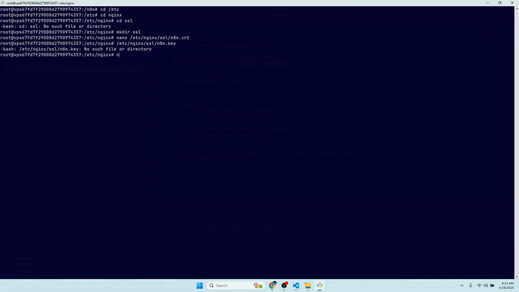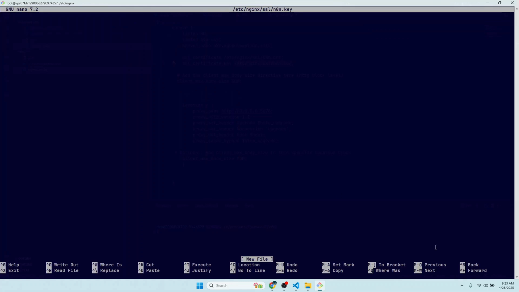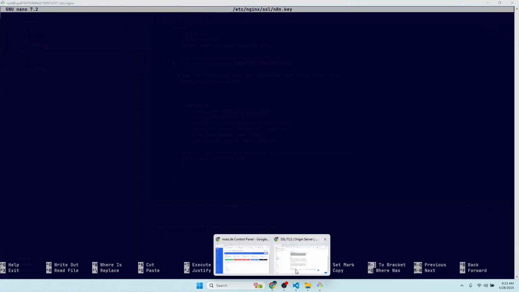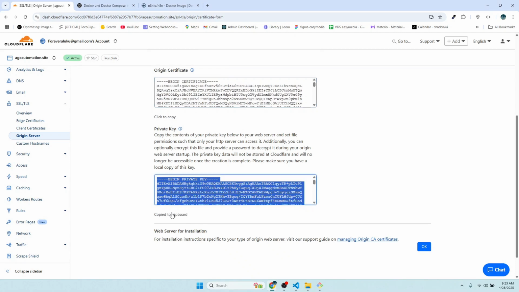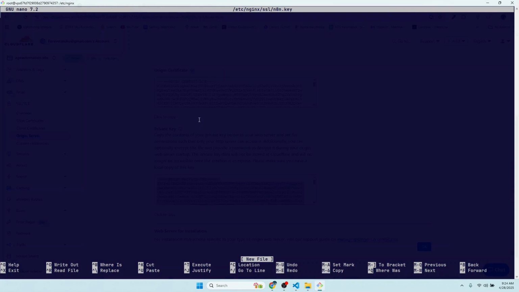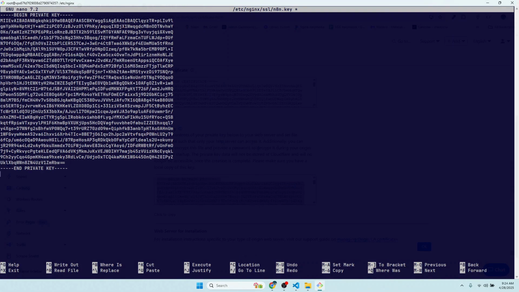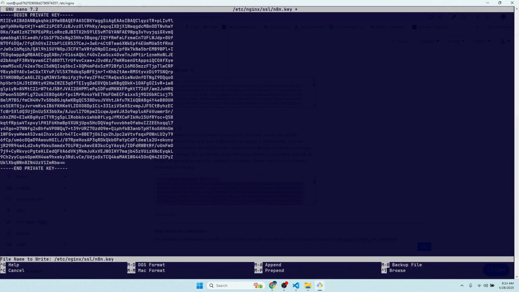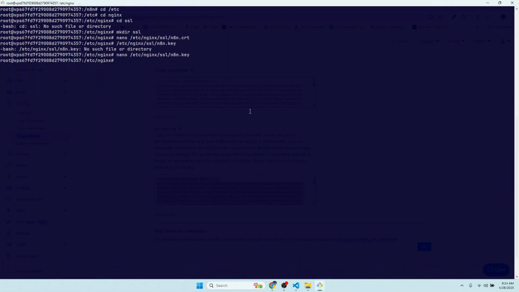So we are supposed to use Nano for that. So I'll paste now the directory, and the new file is created. So I'll go back to Cloudflare and copy the code for the key. So I'll paste it here. Then Control X, then Y to save. So we have the SSL code saved in the server.